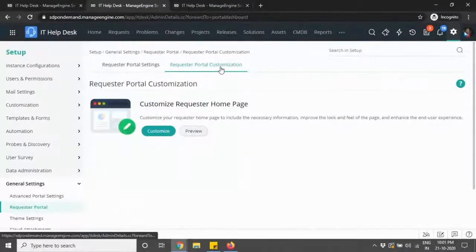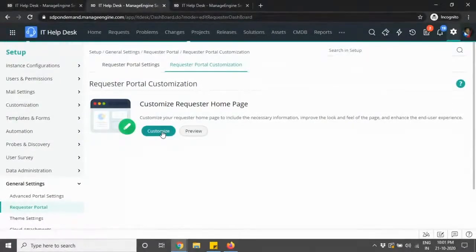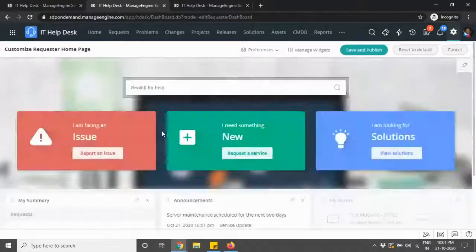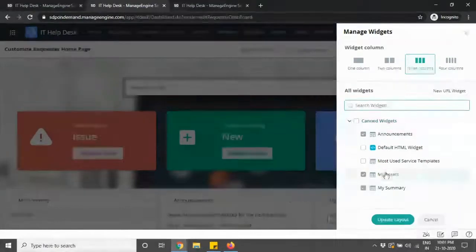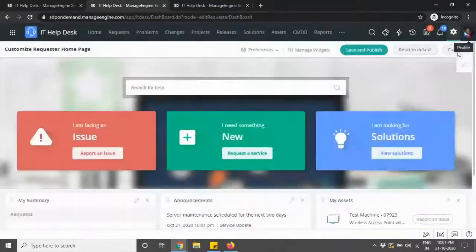So under requester portal customization, you could click on customize. That's going to take you to the customization page. You can click on manage widgets. That's going to give you an insight on what your current widget column looks like, or how many columns it's currently displaying. You could choose your widget column to display from one column all the way up to 4 columns. You can also make use of the list of widgets which are available and the new URL widget to customize your home screen or your requester portal.